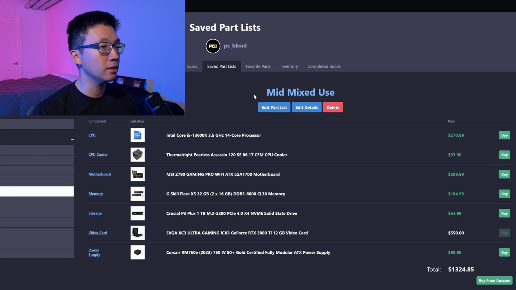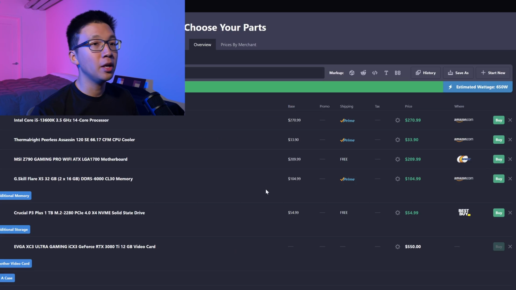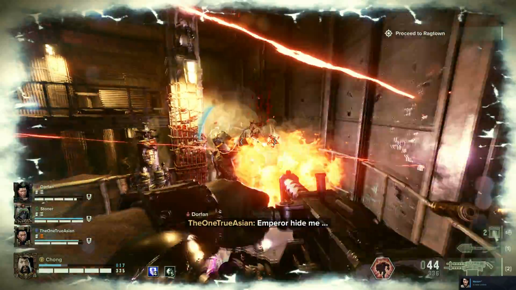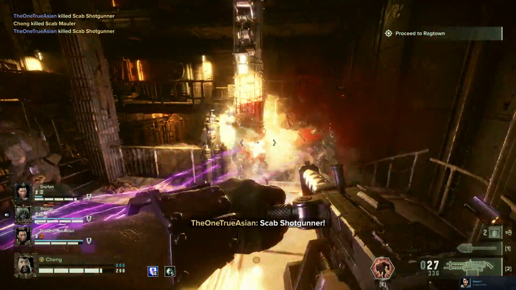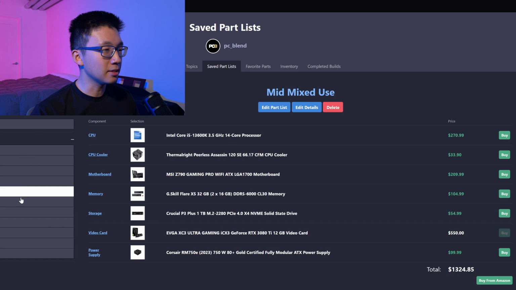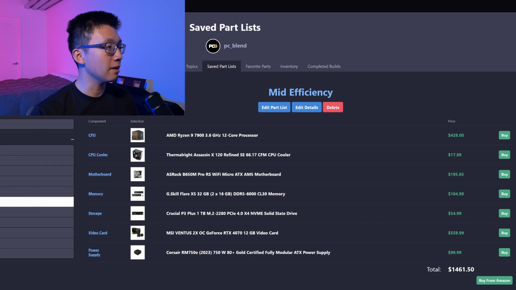Just as a comparison, let's take a look at the mid-range. And this is already drawing 650 watts. And the performance difference between these is not big at all. So you're drawing almost half of the wattage, but do keep in mind, this is gonna cost a bit more. Is it worth it? I would think so, but yeah, that's gonna be your solid mid-range efficiency focused build.